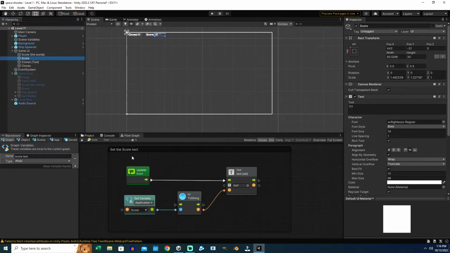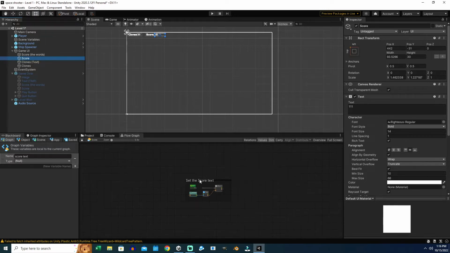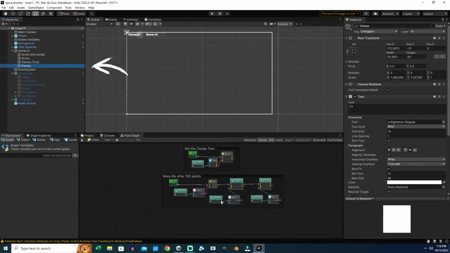The score flow machine, this is it down here. All this does is it's going to update the application variable for score to a string and then pass that through to its own self to update. That's it. That's all that's on here. Clones is going to do something a little similar, but not quite. So, let's blow this up.